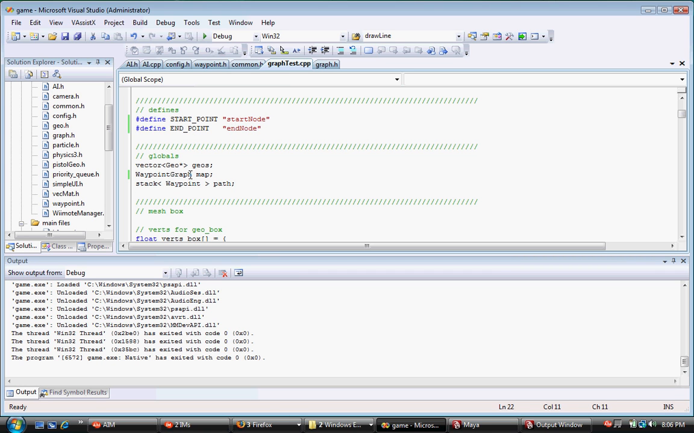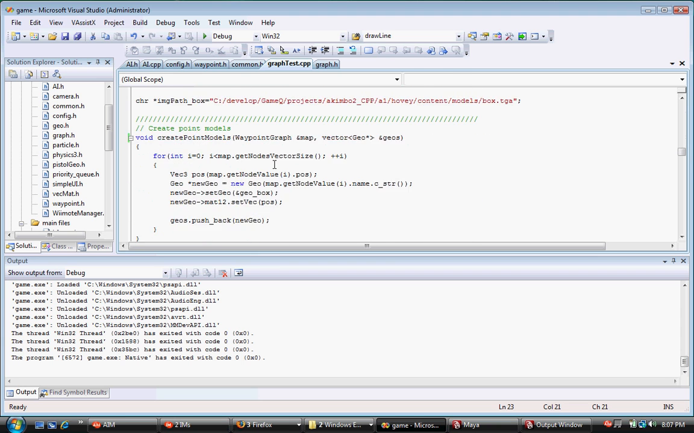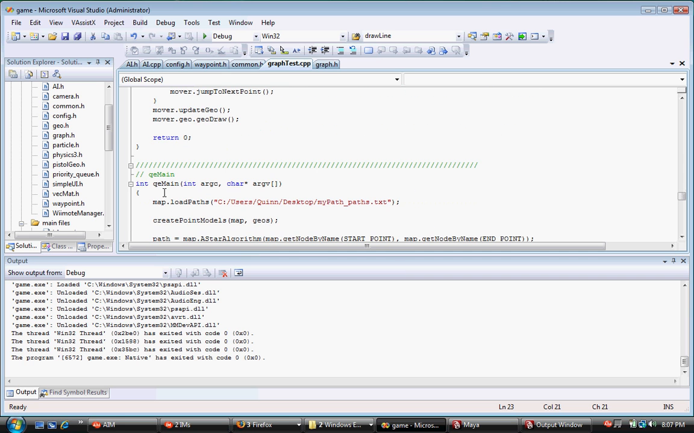The class that actually holds everything is called WaypointGraph. This is a global variable and I made it map. And the map is then going to create a path through this map, and it's just going to be a stack of waypoints. Stack is a simple C++ C standard template class. So we're going to scroll down, don't have to worry about all this. And here is the main entry point of the function.